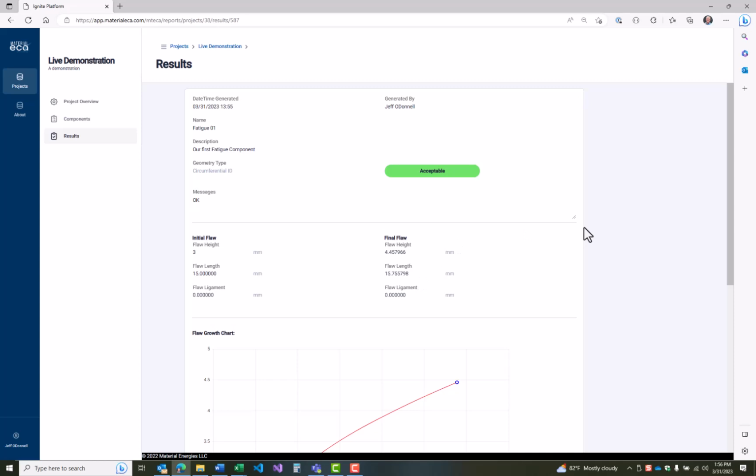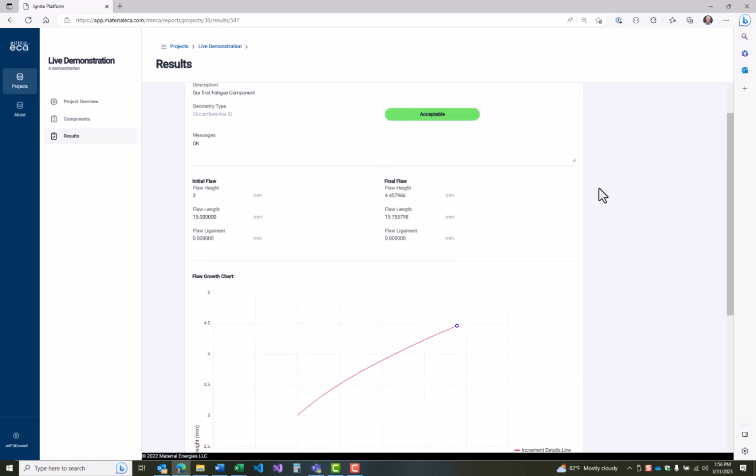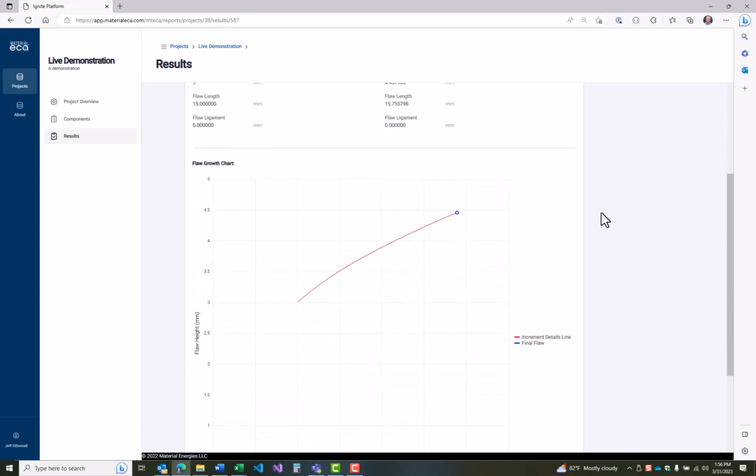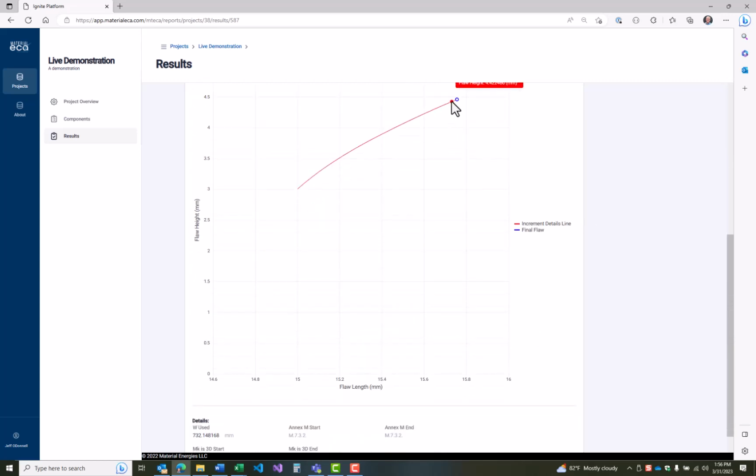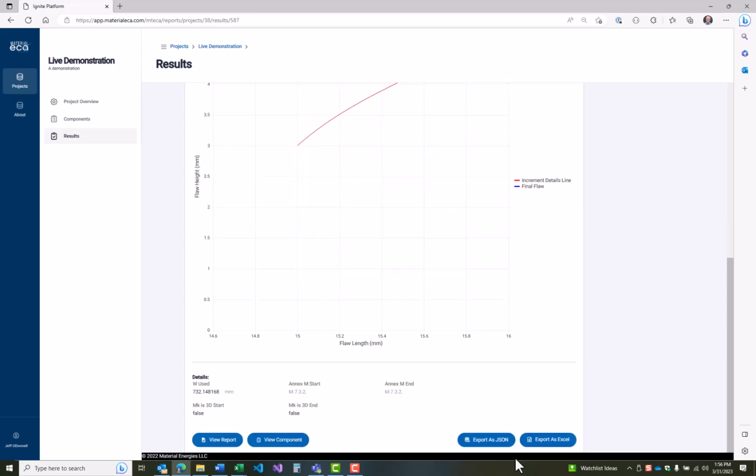So this time with fatigue, we get some flaw growth. The assessment was acceptable. It ran through the 50 times we ran through that fatigue histogram, and we can see all the increments through. Again, we can export the results as Excel or JSON.